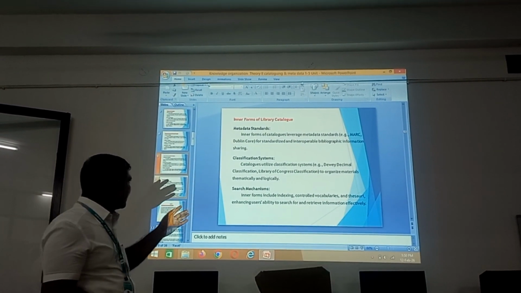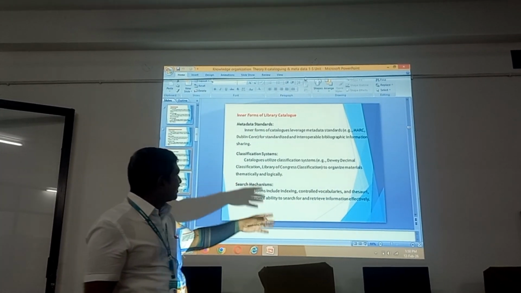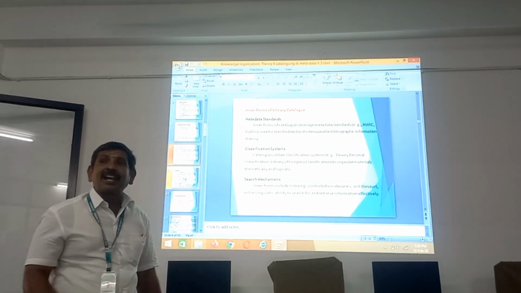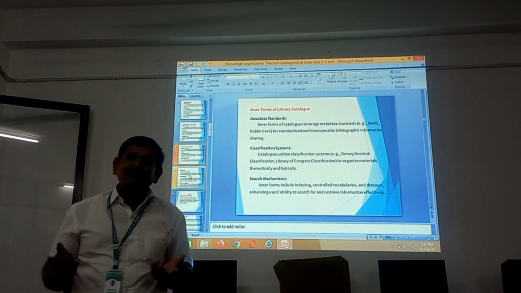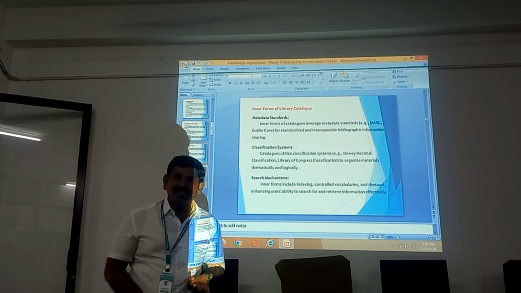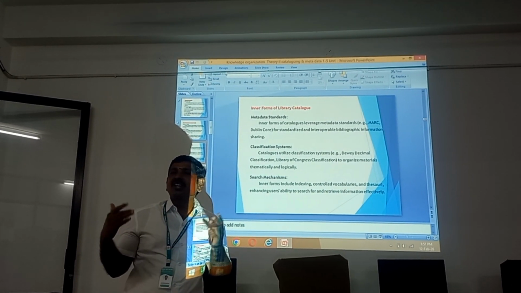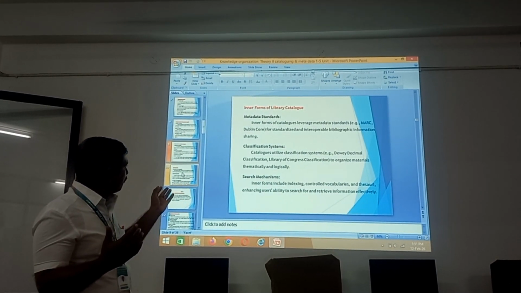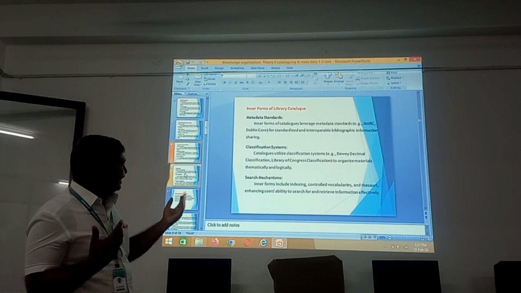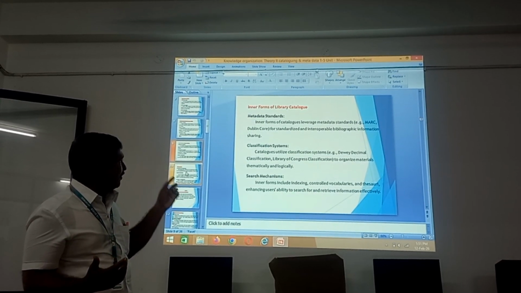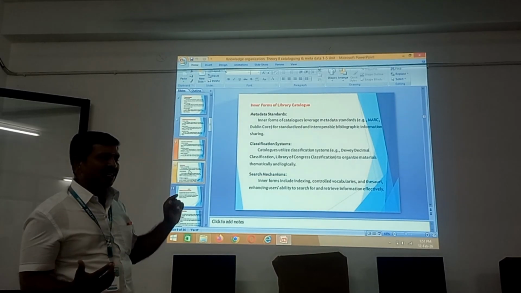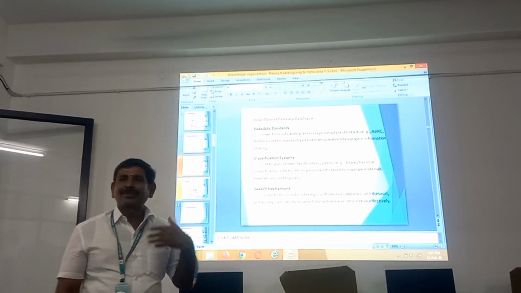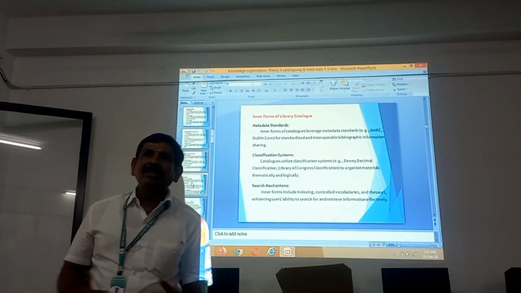Cataloging now utilizes the Dewey Decimal Classification and the Library of Congress Classification. The Library of Congress Classification is produced by the Library of Congress, USA, for organizing materials. So many classifications are available: Dewey Decimal Classification, Library of Congress Classification, subject classification, Universal Decimal Classification, international writer classification, bibliographical classification, and colon classification.